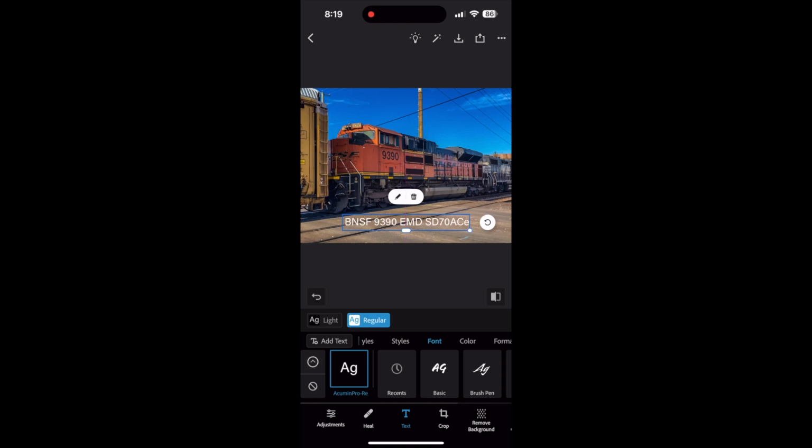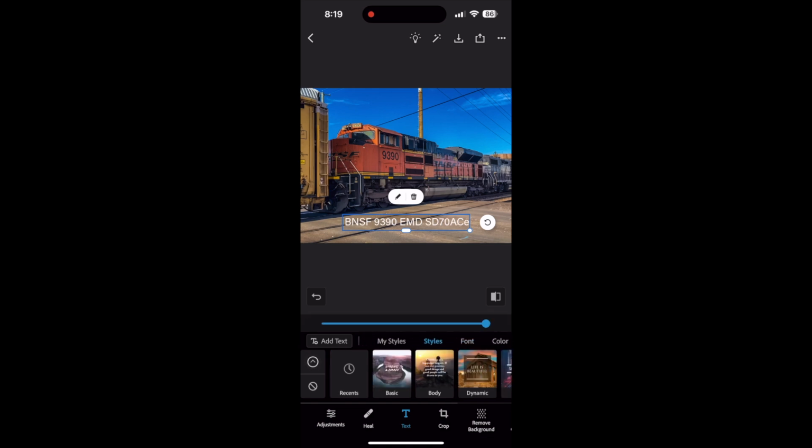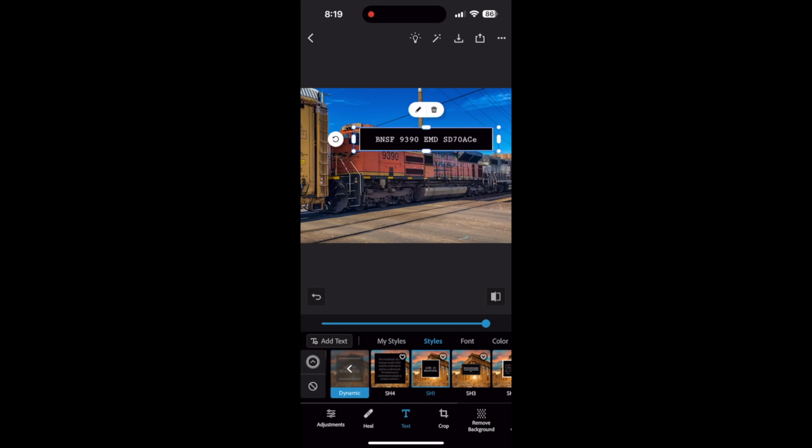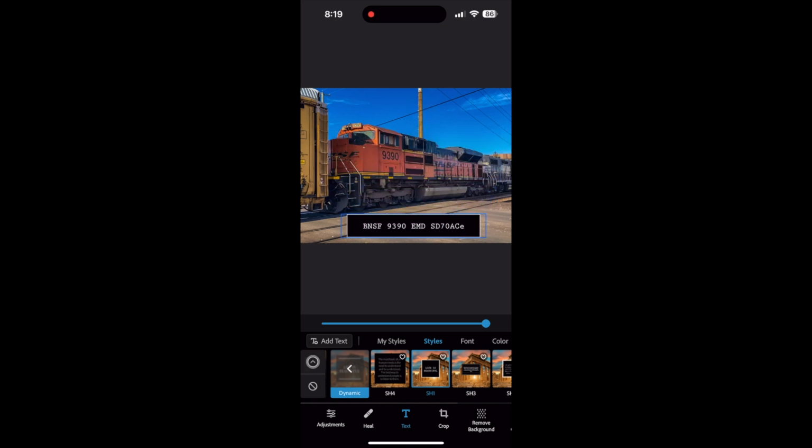The next thing that I do is go to the Styles panel, which gives you styles of text that you can use. The shape icons are the best ones that I use for my YouTube thumbnails. And when you select one, it goes right back to the center of the screen, but you can adjust it like so to make it how you want it.